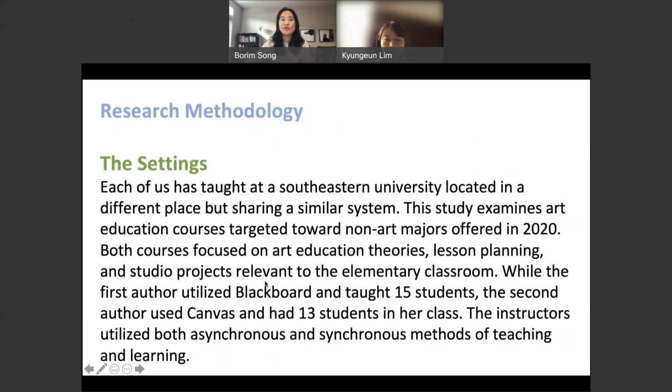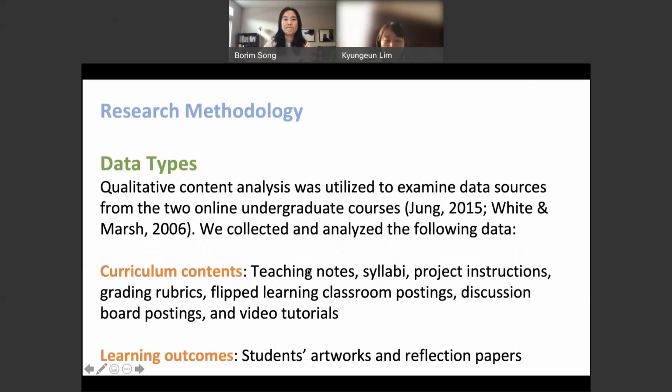Research methodology, the settings: both of us have taught at Southeastern University, located in a different place but sharing a similar system in the state. This study examines art education courses targeted toward non-art majors offered in 2020, all undergraduate courses. We used both asynchronous and synchronous methods of teaching and learning.